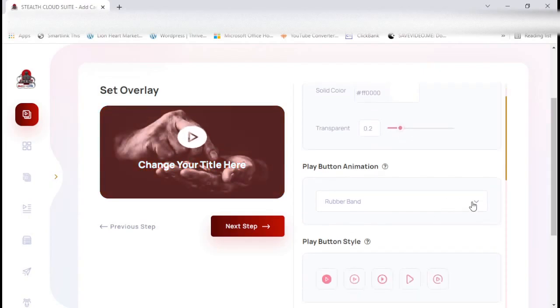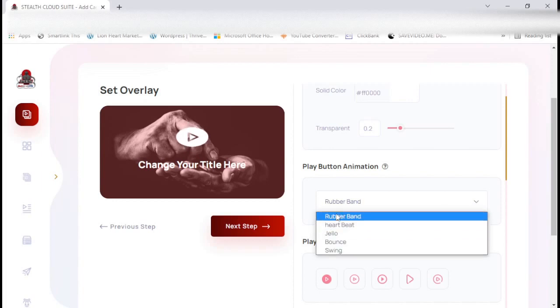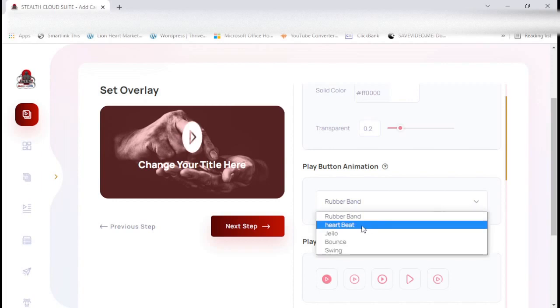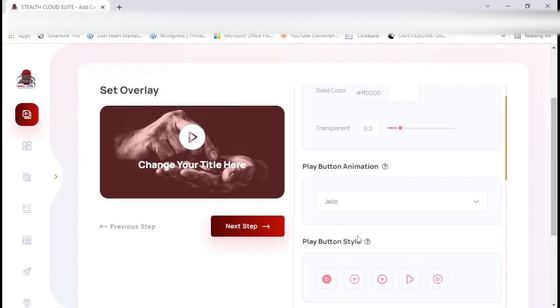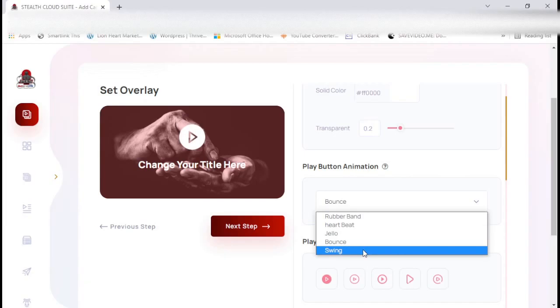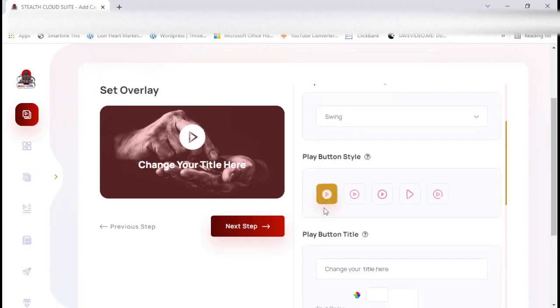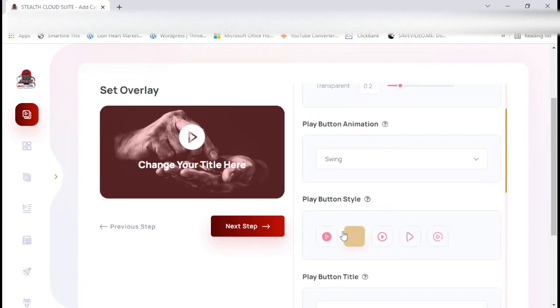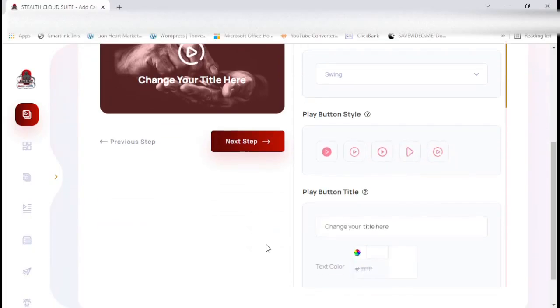And of course, we've got the buttons, like I was explaining to you, which are the rubber band, heartbeat, yellow, bounce, and the swing. Do either or of those. And of course, your unique button you want to use, which is this one currently. We can use this one, this one, this one. Your unique stuff. Change the title here.